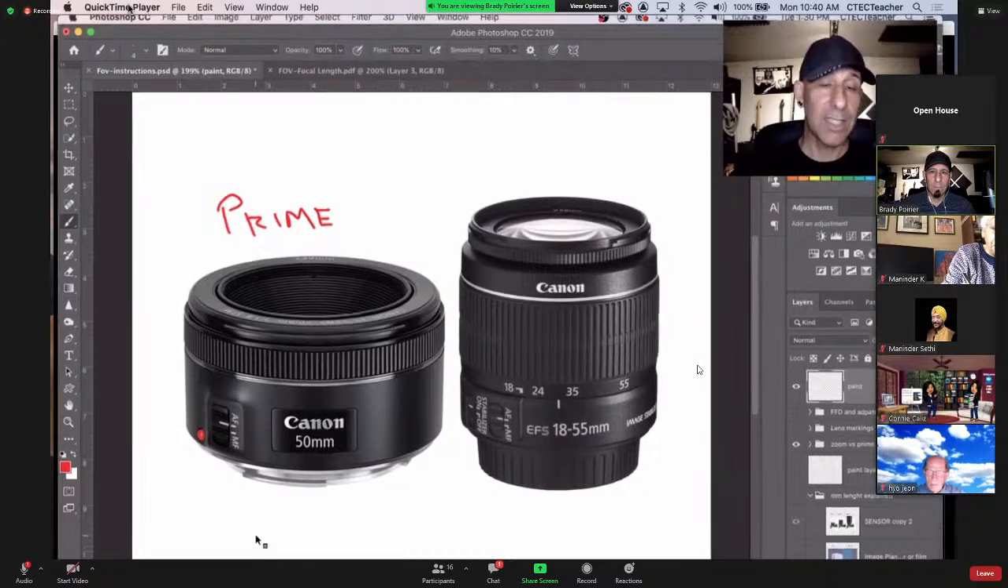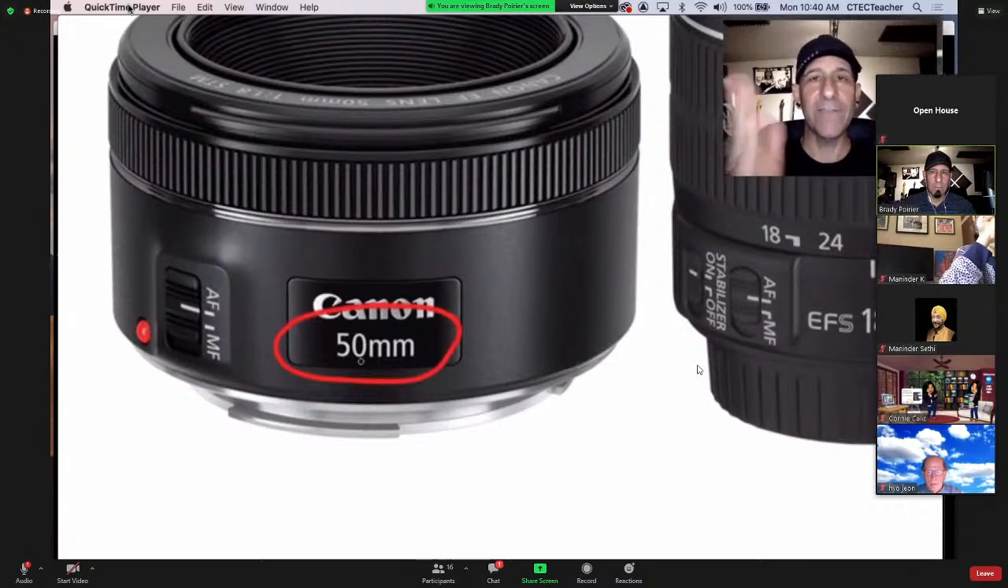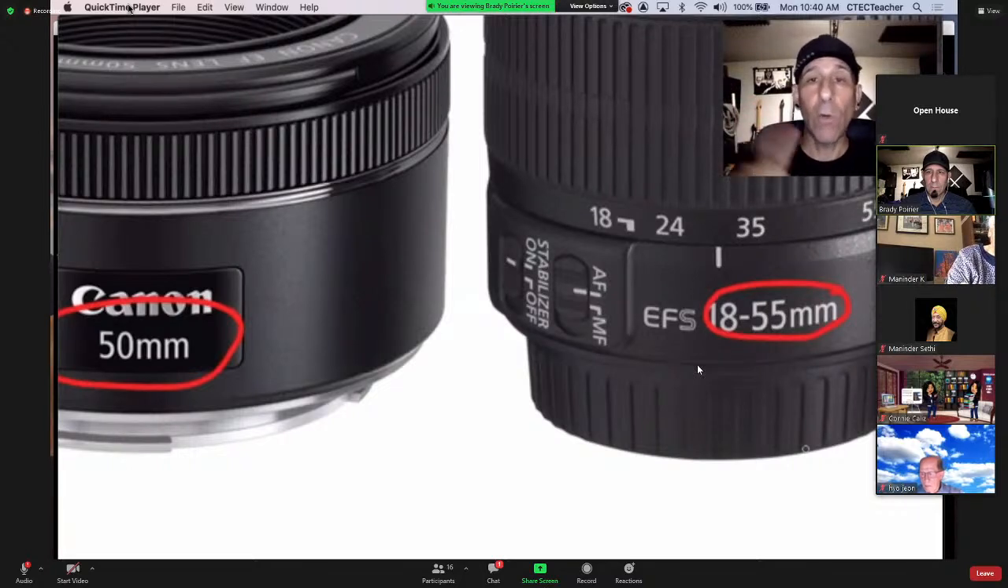So you'll notice that this Canon over here on the left has a 50 millimeter. It does not say 50 to 200 or 50 to 100. It just says 50. So that means that that's a prime lens, meaning that I only have one field of view. Where this lens on the other side here, you can see it says 18 to 55. That means it'll go from an 18, a wide angle, and I'll be able to zoom in to a 55 millimeter field of view. So I've got a range, all right?